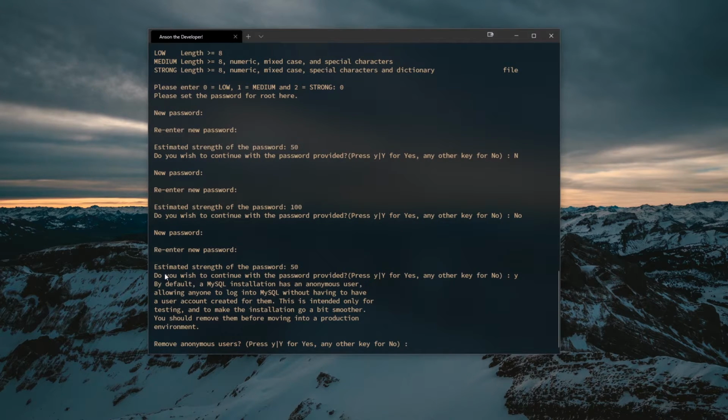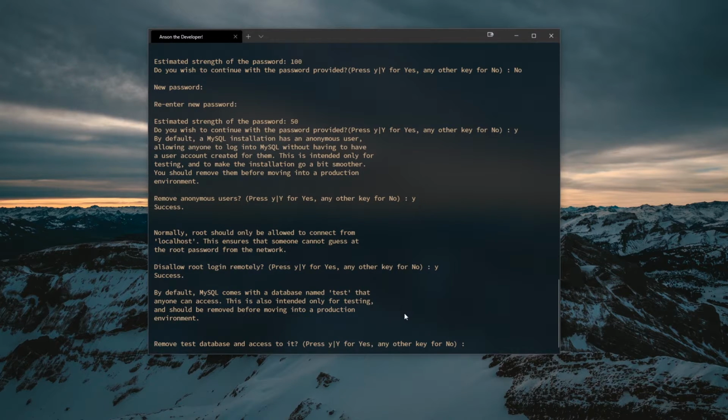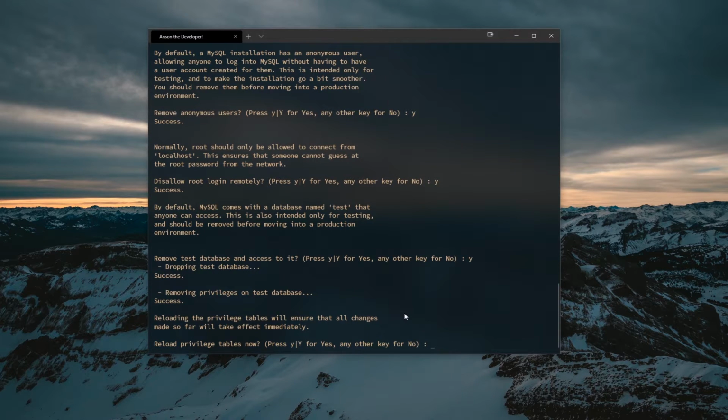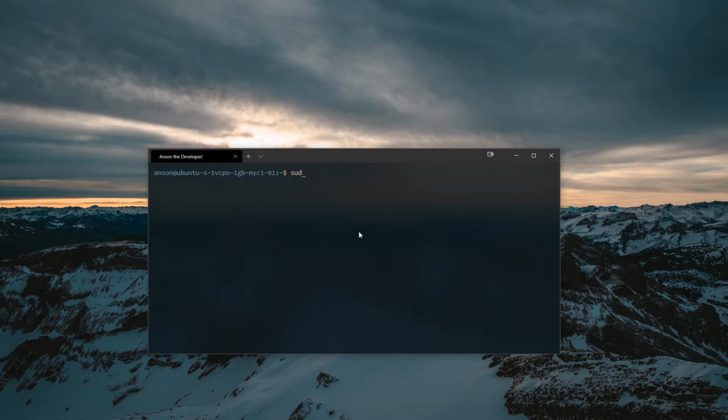Okay, and now remove anonymous users. So we can just go ahead and do that. And then it's going to ask you, normally root should only be allowed to connect from localhost. This ensures that someone cannot guess the root password from the network. So it's going to say disallow root login remotely, yes. And then remove test database, we can do that. And then we can reload the privilege tables. And there we go.